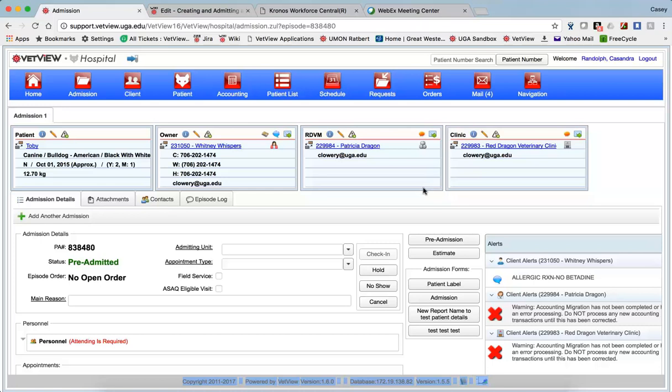So on an admission screen, the referring vet and the clinic for the specific admission that you're setting up refers to the referring veterinarian who actually referred the patient to the hospital for this specific visit. Sometimes that's the primary veterinarian, and often that's the case, but sometimes it's not. Sometimes the regular vet sent the animal to a specialist, and the specialist actually referred the animal to your hospital or maybe an emergency clinic.